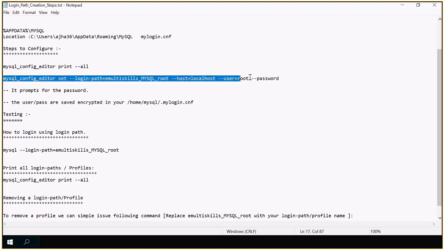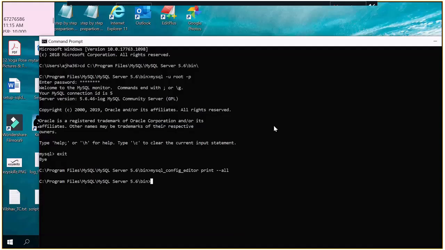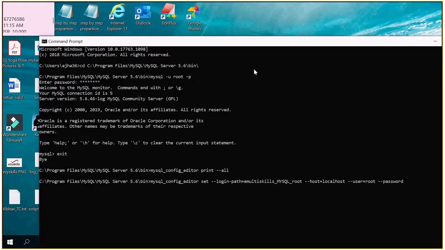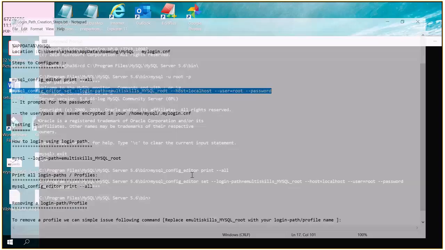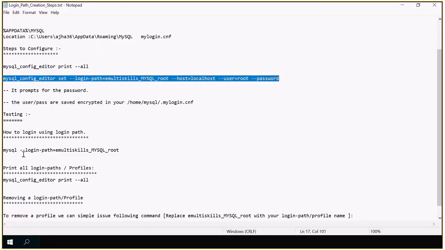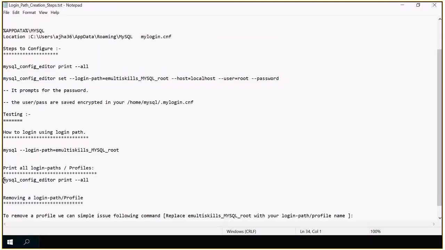So let me execute this command so that it is going to create an encrypted file, which is .mylogin.cnf. When I execute this, it will prompt for the password, and I need to put in the root password. So this is done. Now if I simply say mysql_config_editor print --all, this will display the current configuration which is set. So let me copy and paste it again.